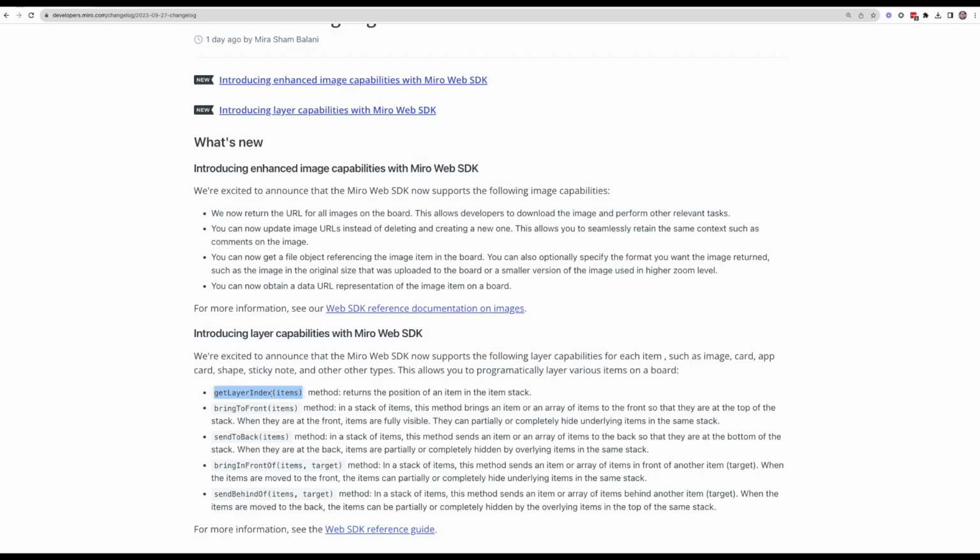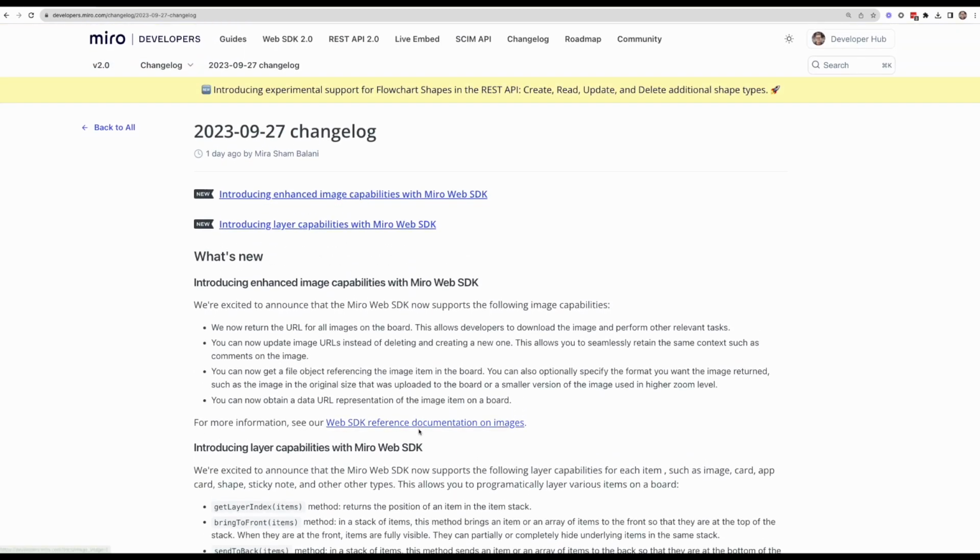Just a very quick example, but something for you to consider when you start building your next Web SDK app.